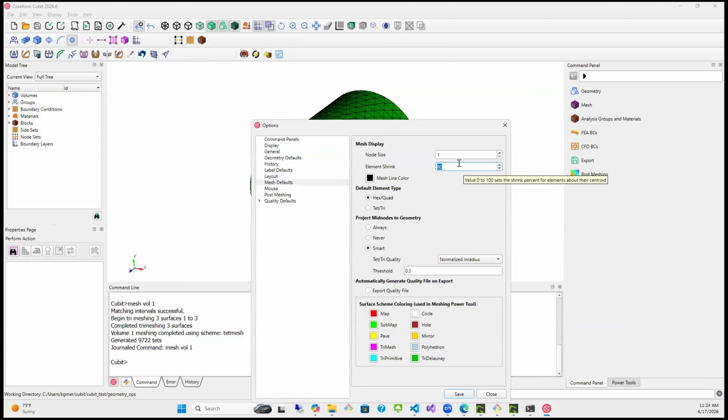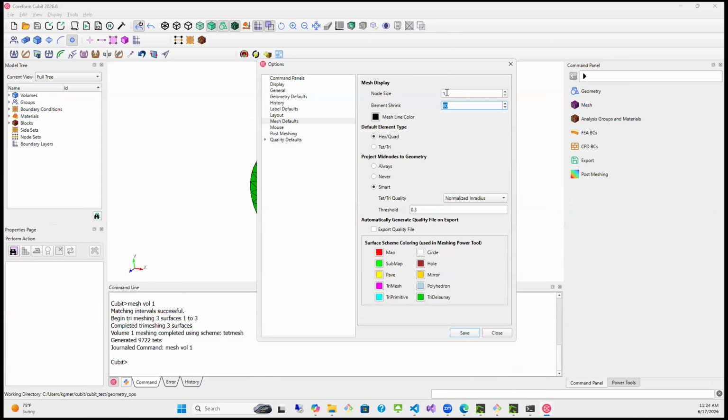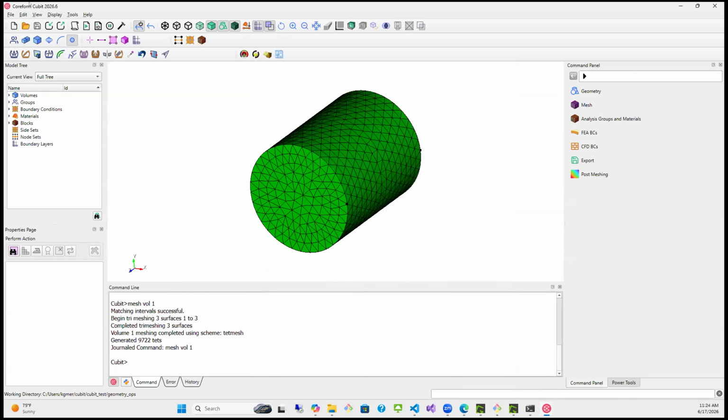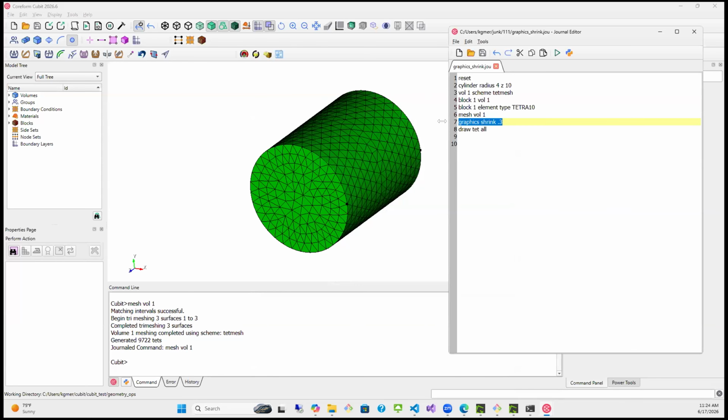Notice that here, these are integer values. So instead of shrinking them on a factor from 0 to 1, it's from 0 to 100. And actually, it showed that, yeah, the value is between 0 to 100, set the shrink factor. Let's just do this from the command line for now.